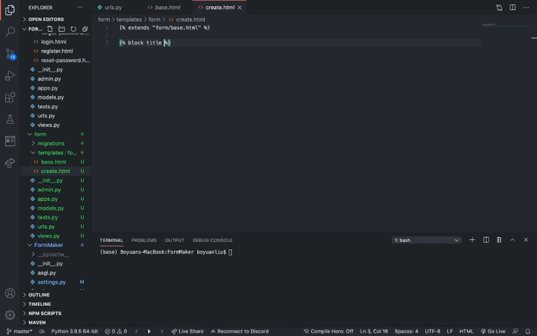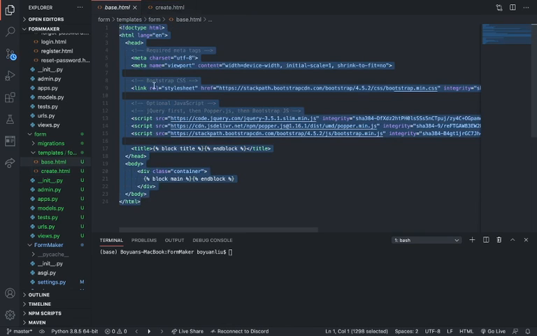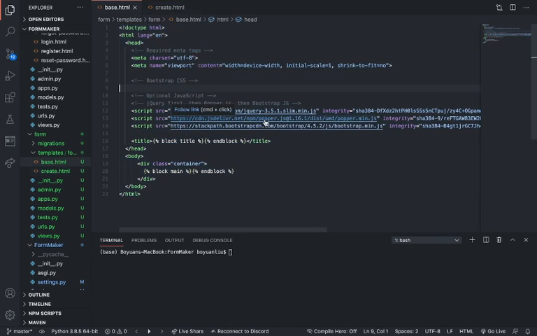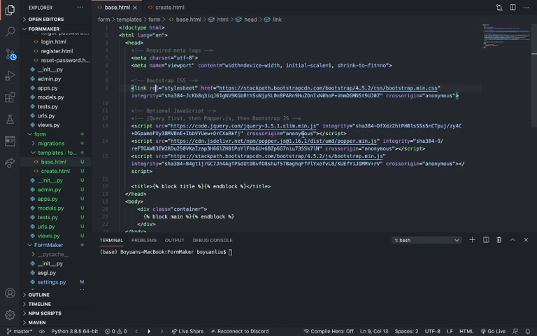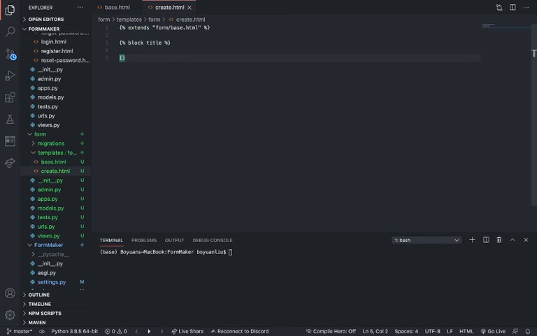You can see I have a few blocks here as well. Block title is just for the title of this HTML web page, a general template. And block main is where you will write the actual HTML code. Alright, let's get started. By the way, I completely unplanned this video, so if there's any mistake, please bear with me.